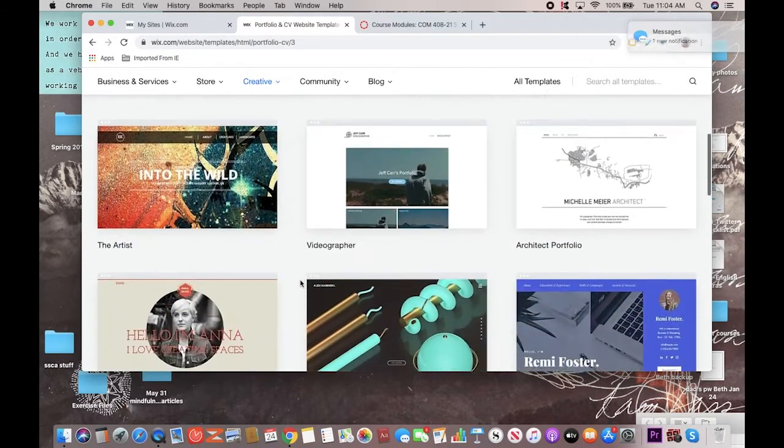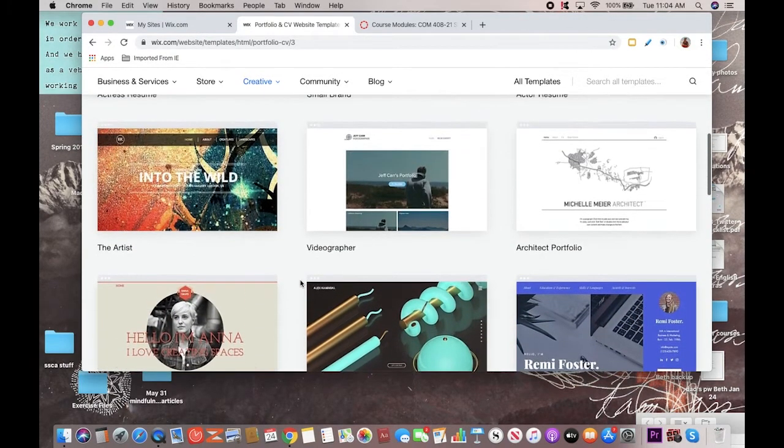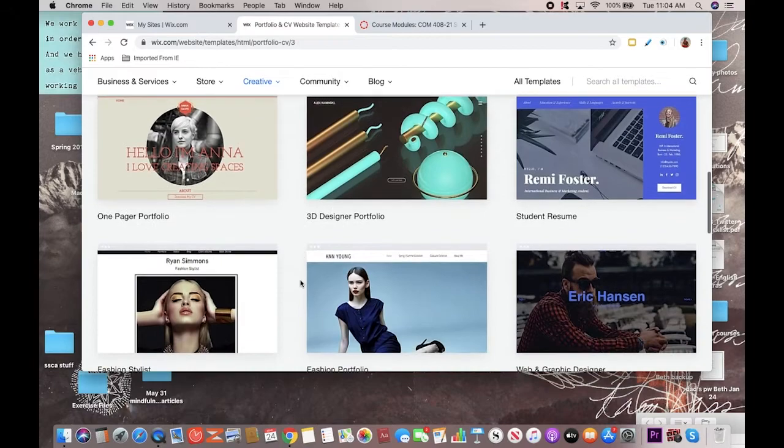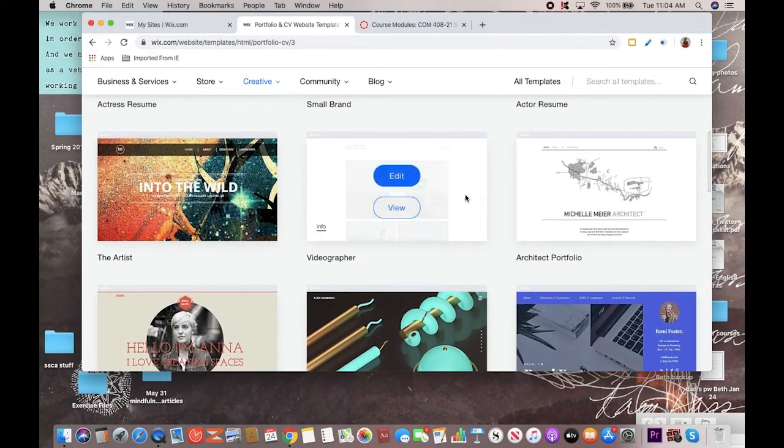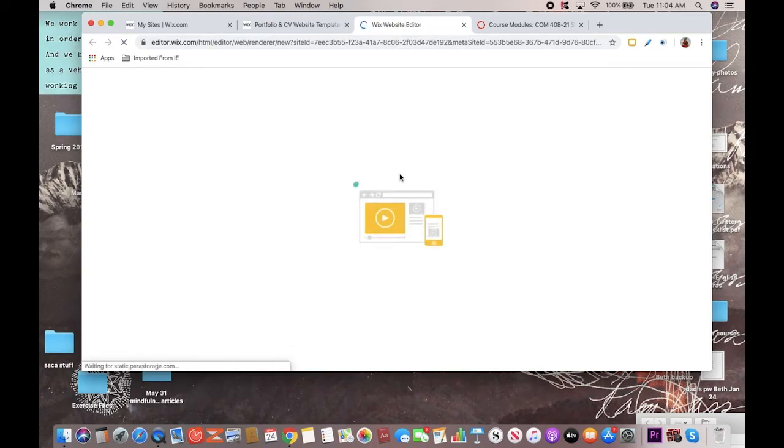So consider all of these different types of websites that you can create. Here you have a one-pager. And here's one for a videographer, so I'm going to choose that one. I'm going to choose edit, edit, edit. There it goes.